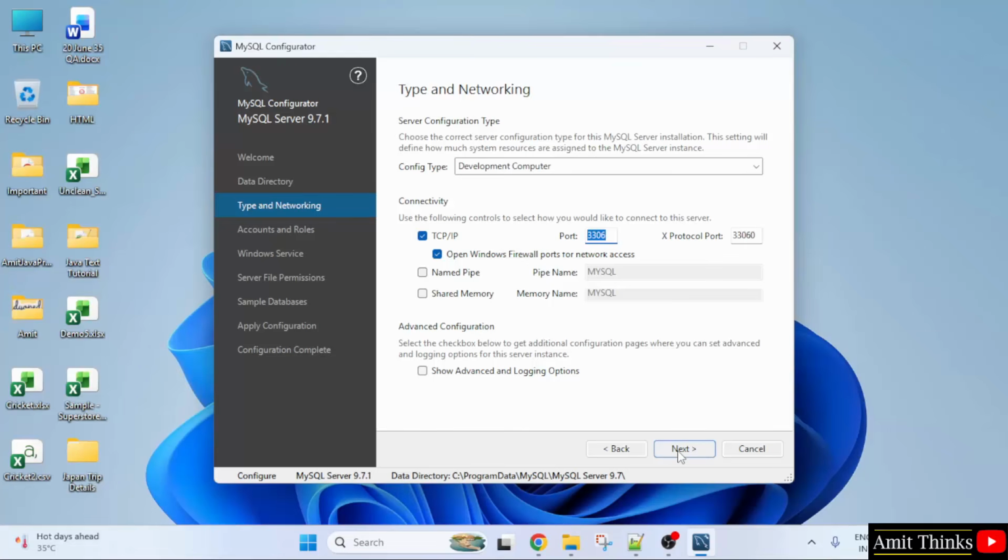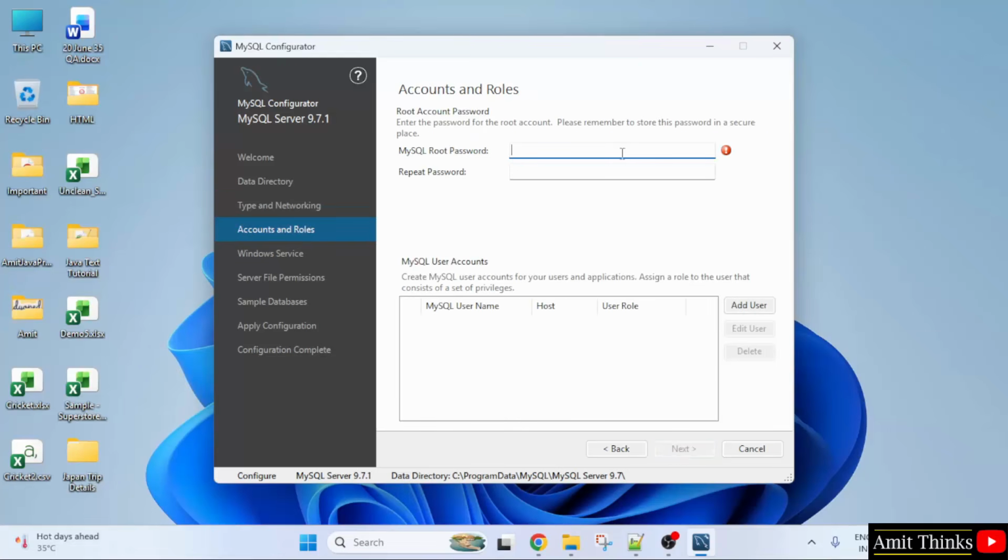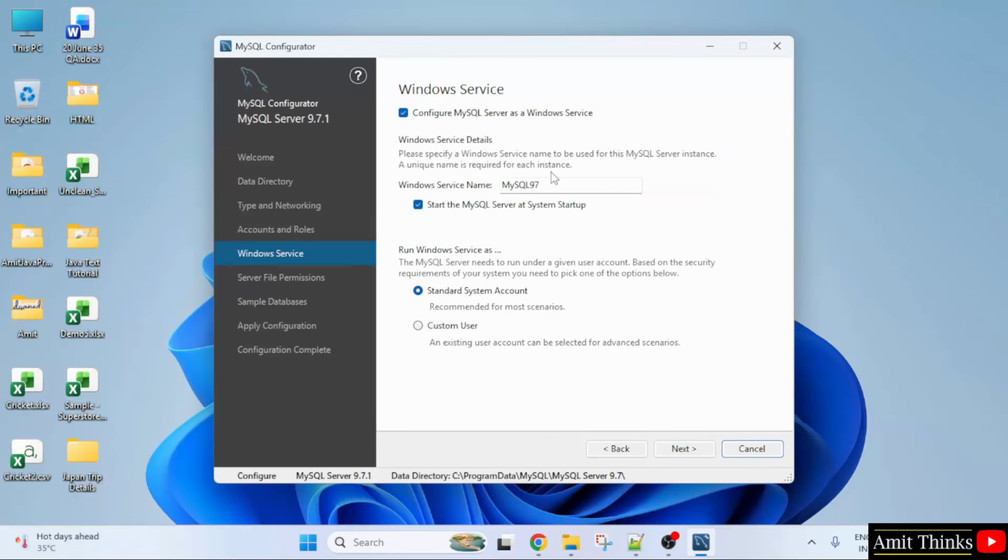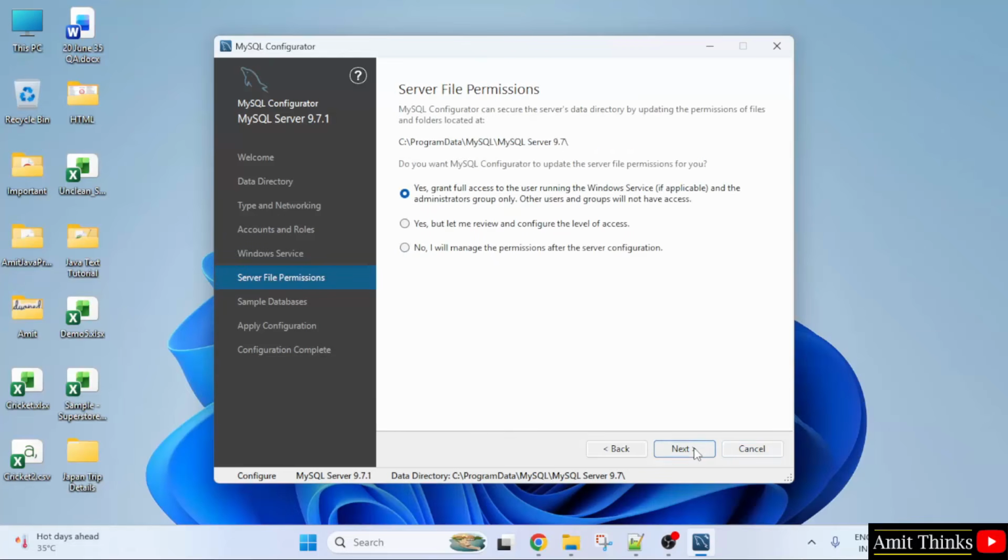Click next. You need to set the root password for MySQL. What is root? Root is the admin. So add a password. We have added the password. Click next. Windows service is visible. No errors. So click next. Server file permissions. Yes, you need to grant full access. Click next.